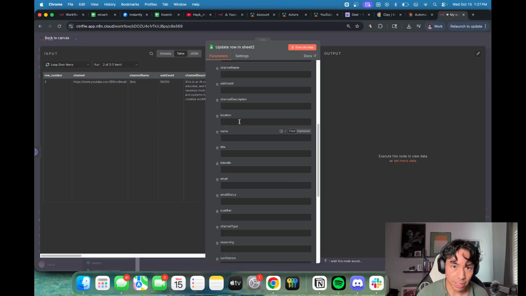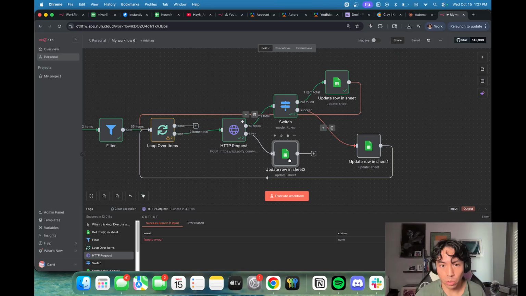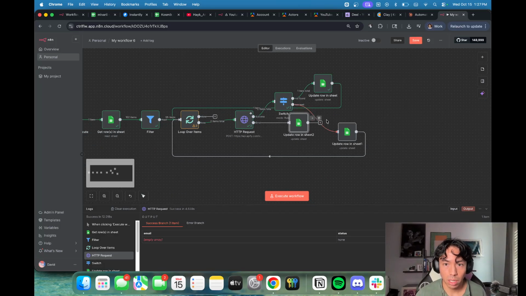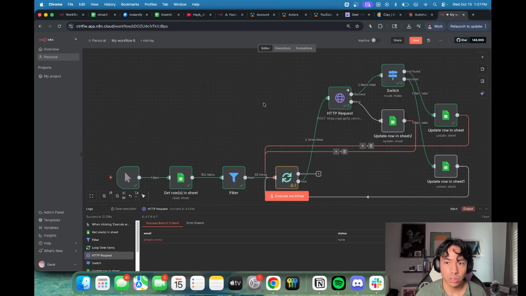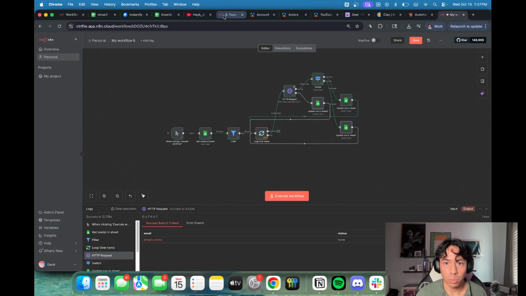And I'm going to go to email status, and I'm going to hard code error, because that's exactly what happens. I just know because I just built it. Cool. And I'm going to loop that over. So I'm going to save. I'm going to organize everything. So what you have here, it should look similar to my other one.